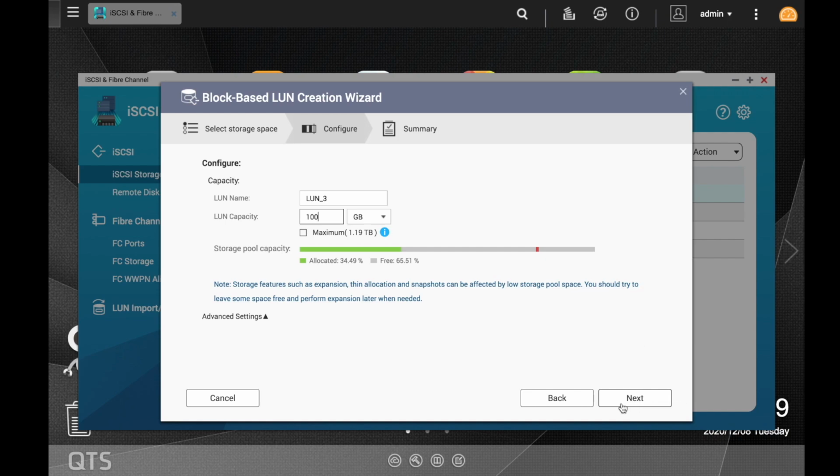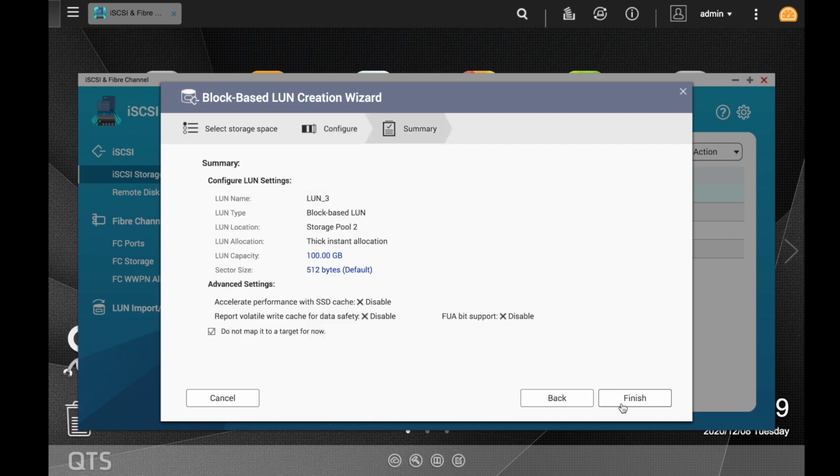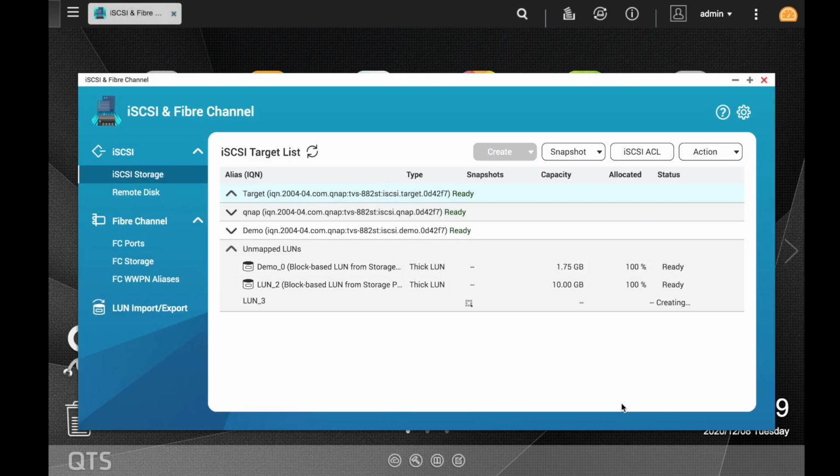Once you have named the LUN and allocated the storage space for this LUN, click Next. This will bring you to the summary page. If everything is to your liking, click Finish. Now we have created a LUN, but to access the storage of the LUN, we need an iSCSI target for our client's iSCSI initiator to connect to.